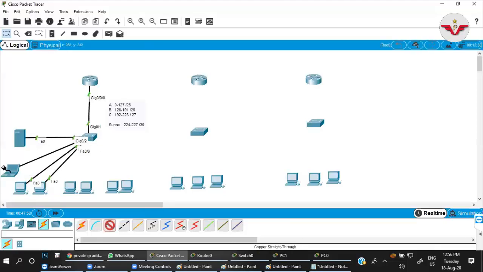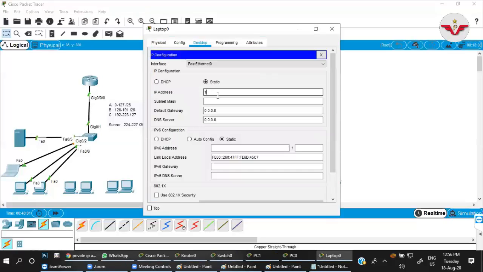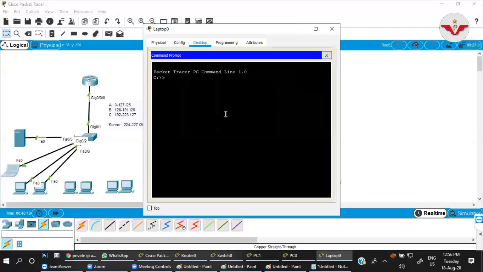Suppose I took my laptop and I want to connect to VLAN 10, so I will connect the cable and go to my laptop. I will give the static IP 192.168.0.2 with the subnet mask, and the default gateway 192.168.0.1. Okay. Let us check whether it's communicating or not.